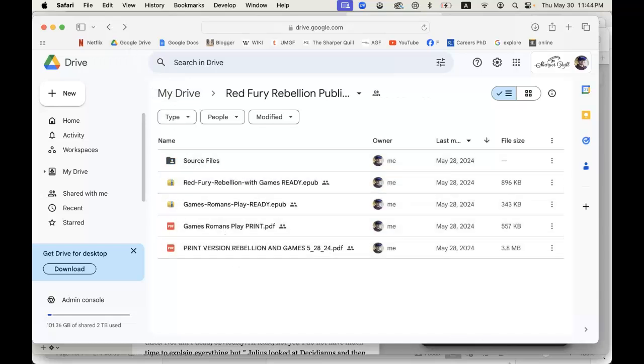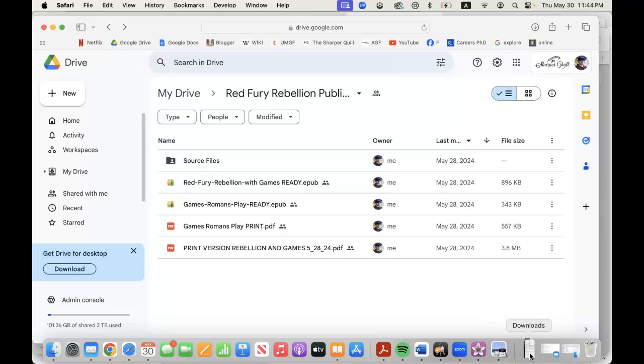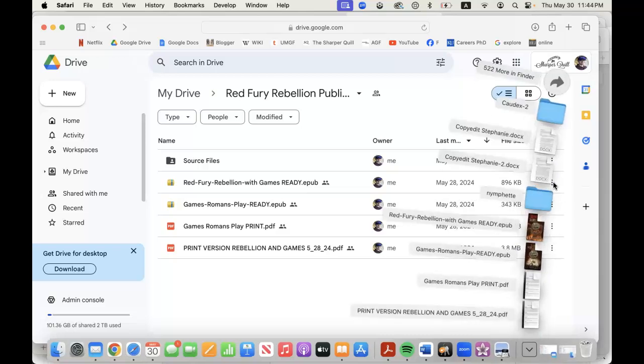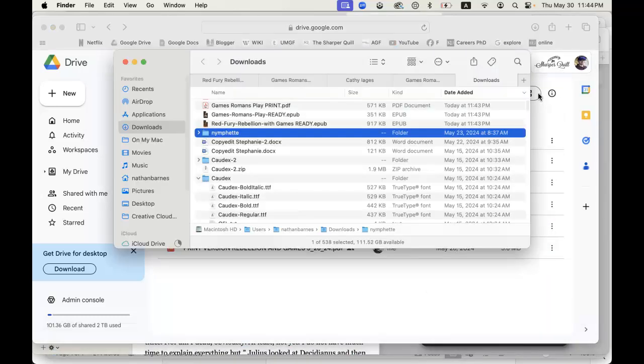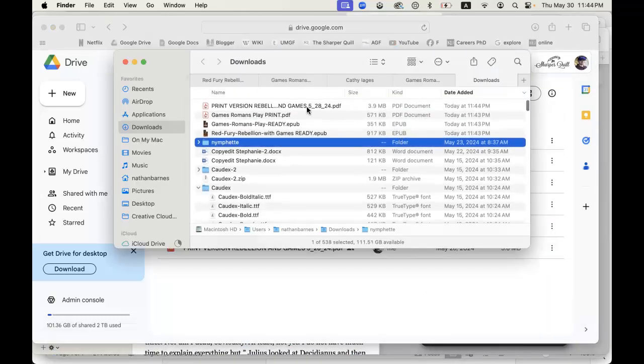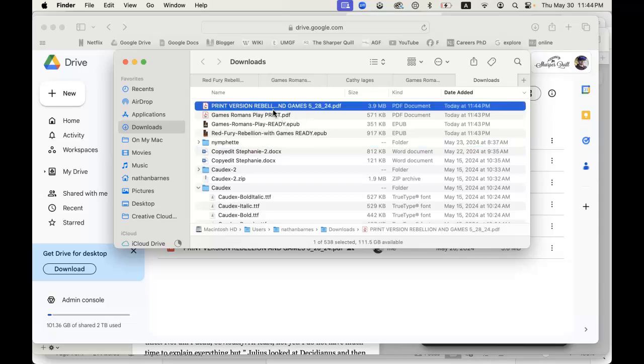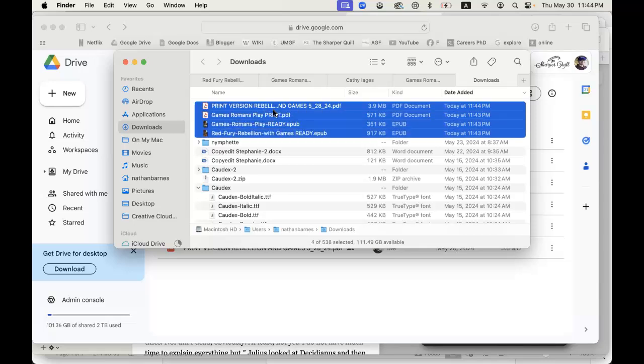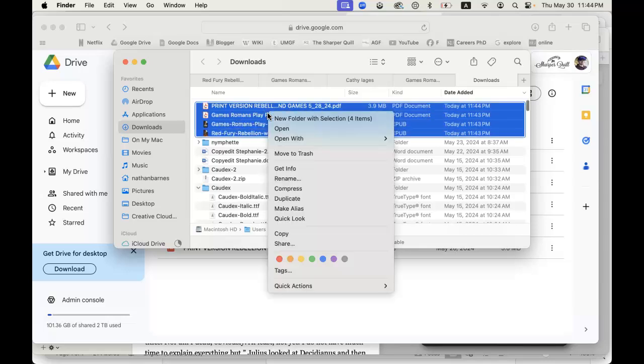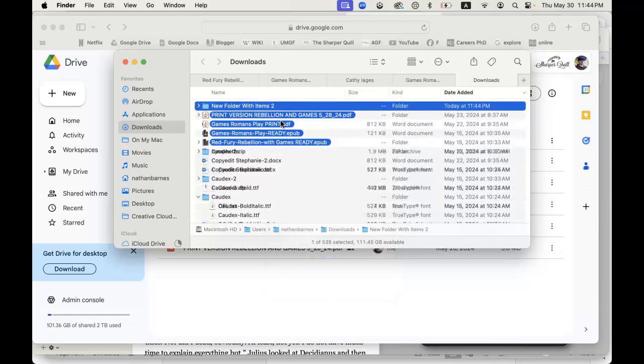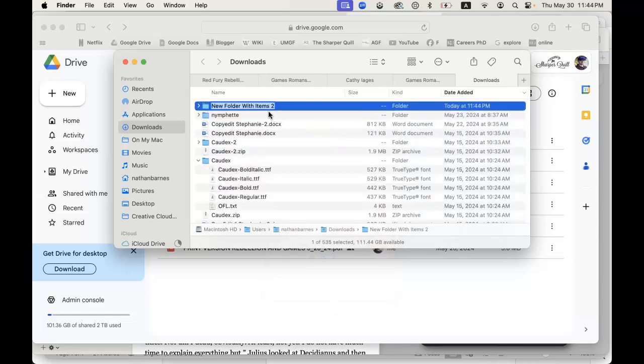So I'm going to go to my Downloads folder. I'm going to click on More in Finder. I'm using a Mac, so it's a little different than yours. But you'll see right here the same files I just downloaded. So what I'm going to do is highlight them. I'm going to make a new folder with selection. I'm going to title it Most Recent Rebellion Files. That's just so I can locate it easily.